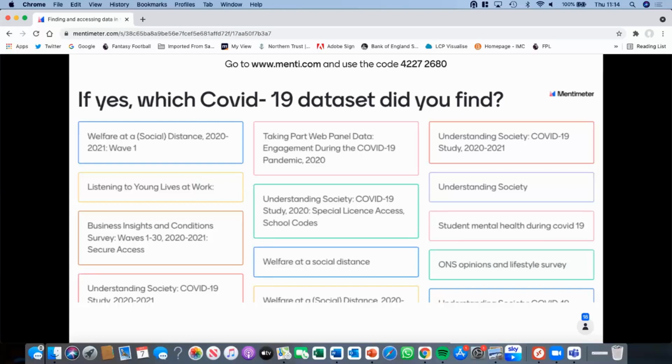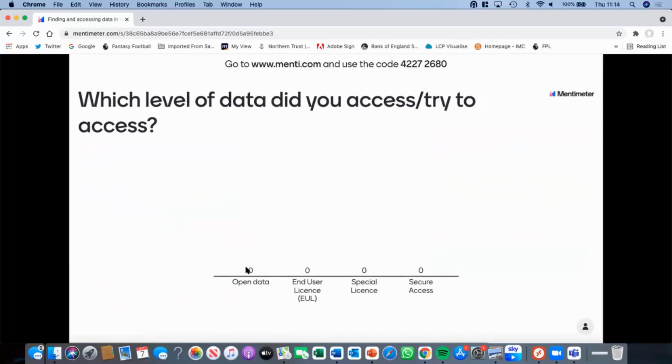When you are ready, there is just another quick poll, just to let me know which level of data did you access or try to access. But as I say, whenever you're ready.